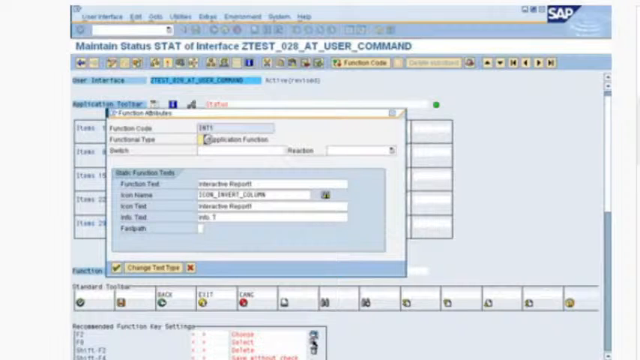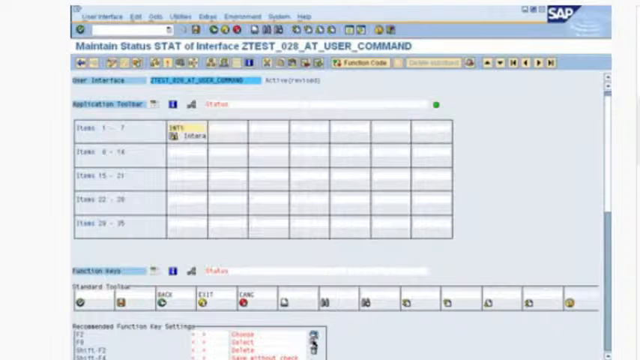Okay, sir. So now like that, if you want 2-3 more buttons, you can put. So you can put n number, up to 35 buttons, you can put in the custom application toolbar.